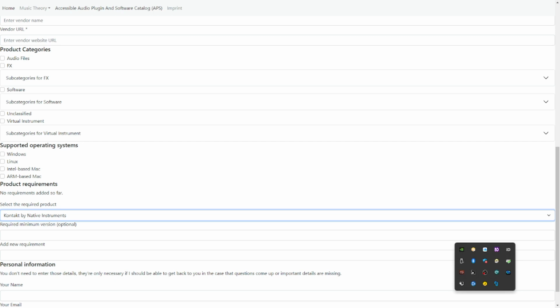Heading level 5 personal information. So in the case that you want to be reachable from us, in case that something changes, or in the case that we have questions about the product that you submitted, then you can add your personal information like name and email address here, but you don't need to. You don't need to enter those details. They're only necessary if I should be able to get back to you in the case that questions come up or important details are missing. Right. So this is not really important.